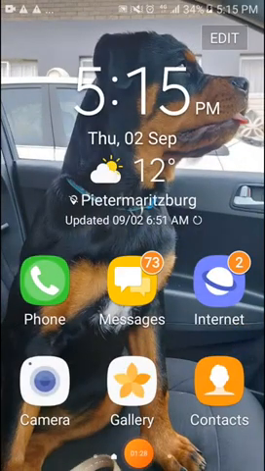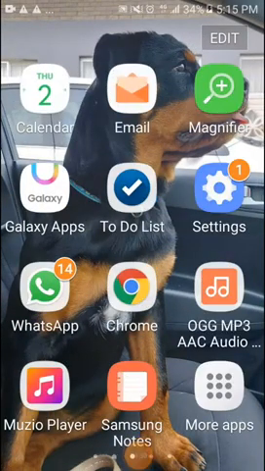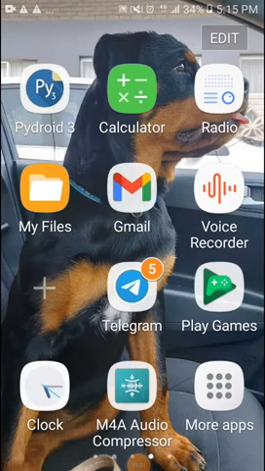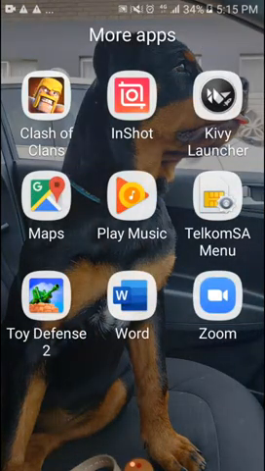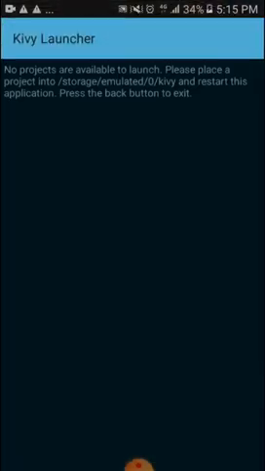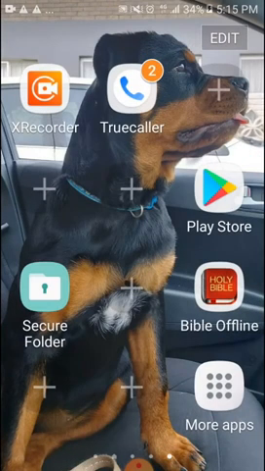All right, so the first one, once again, we have PyDroid 3, and then we also have Kivy launcher. Yes, so if you open Kivy launcher, of course it will show nothing because we haven't created the project yet. In order to create your project, the first thing you need to do is create your Kivy folder. So let's go and create our Kivy folder.